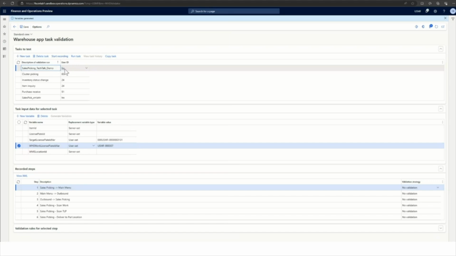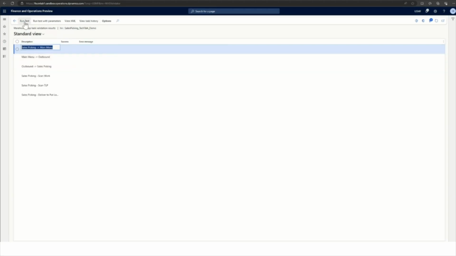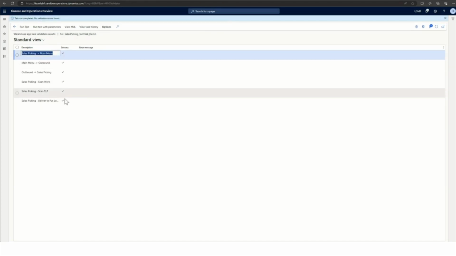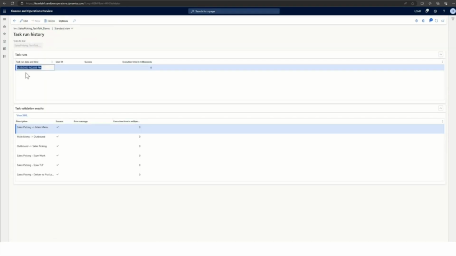We have the worker IDs associated. We have updated all the parameters. We'll go into the run task and click on run test. Once we click on run test, it should execute all the steps as part of this sales picking process. If we go into the task history, we'll see the timestamp and we can see all the steps have been executed successfully.